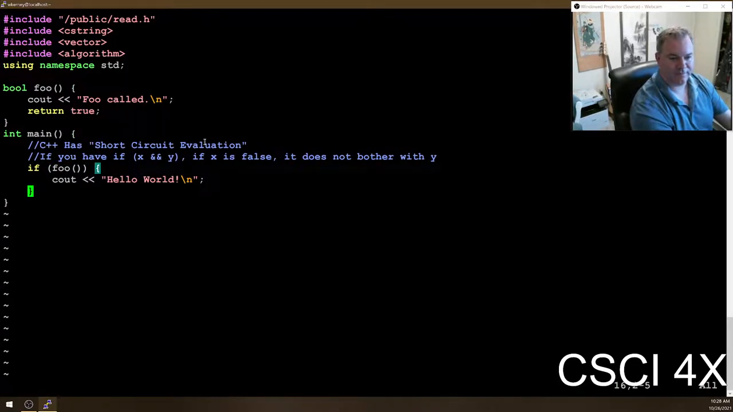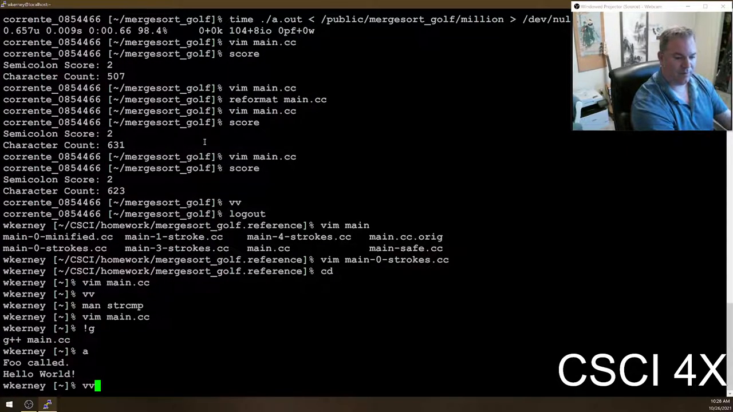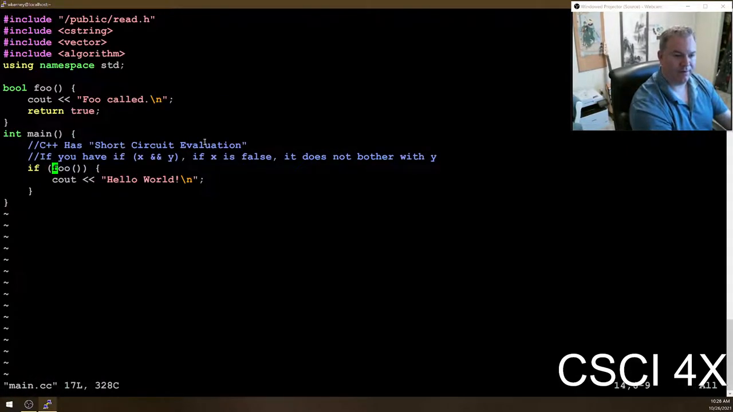So if we just have this, it'll print foo called and hello world, right? When you get to the if statement, it calls the function, prints out foo called, returns true, so then it prints out hello world.